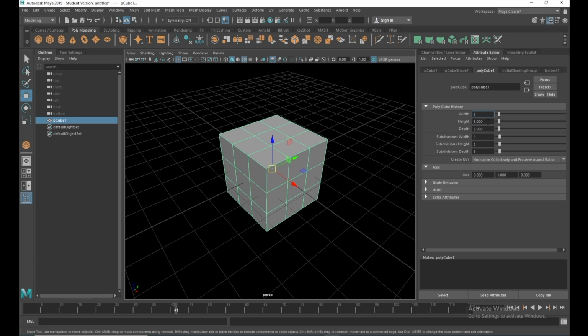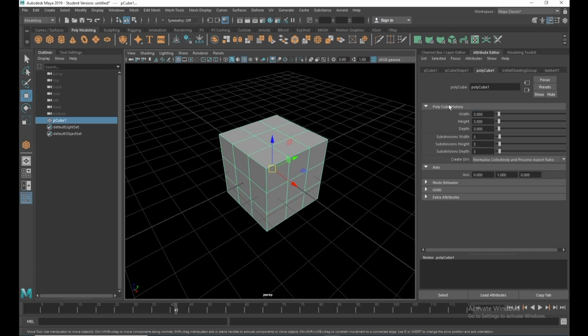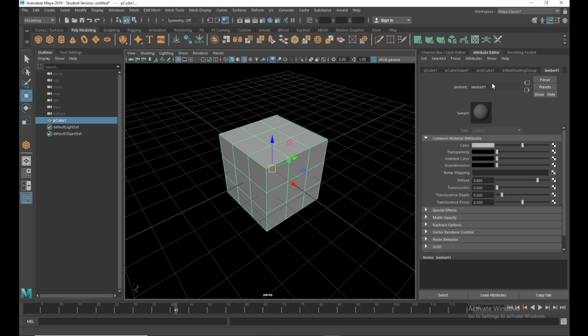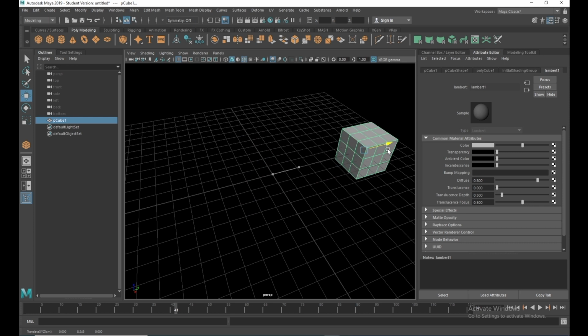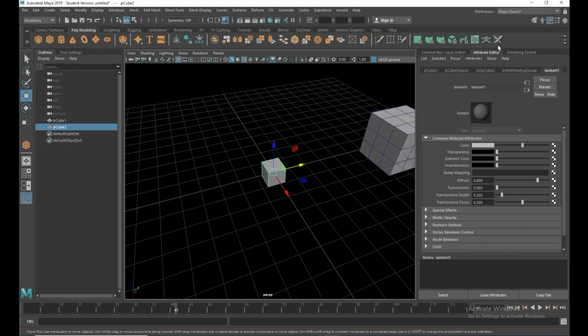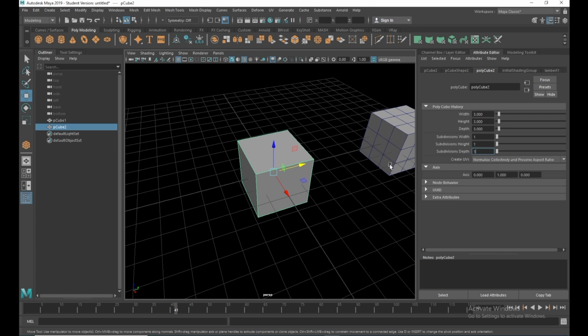On polyCube, you can also change the sizes from here, exactly the same as the channel box. Let's keep it on 3. This is also where it gets displayed which material you're using. This is a Lambert, which is the default one in Maya. Okay, so let's move this guy to the right. Let's create another cube. Let's give exactly the same sizes, but let's do them on attributes so we learn. So it's 3, 3, 3, but this time we don't add any subdivisions.